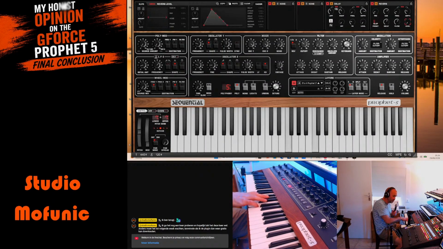And I don't think it exists, certainly in a vintage sense, that you have two same-sounding Prophet-5s. That doesn't exist. In a newer synth, they are almost exactly the same, but when you have a vintage synth, there's always a difference in the sound. So if I didn't tell you which one it is, is it the Prophet-5 or is it the GForce? What do you think?